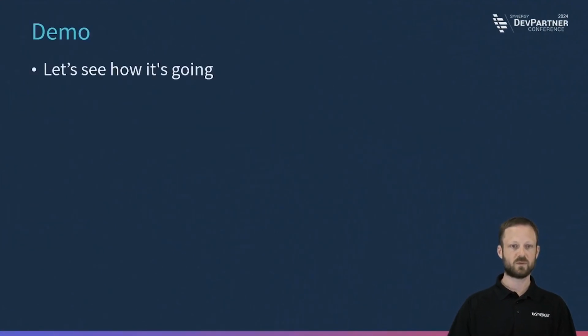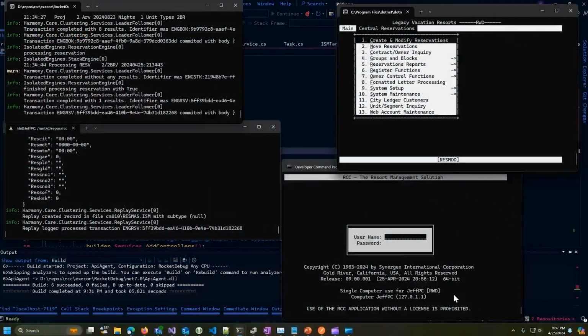So, time for a demo. Let's see how it's going. All right, so I have 2 nodes here. I have a Windows and Linux running inside WSL. They are not actually sharing files, but they are connected to the same Kafka.